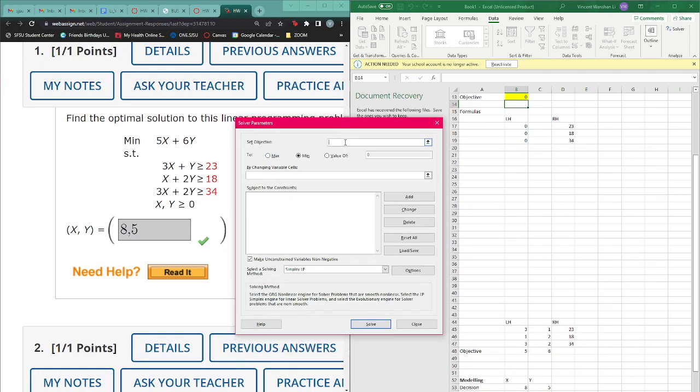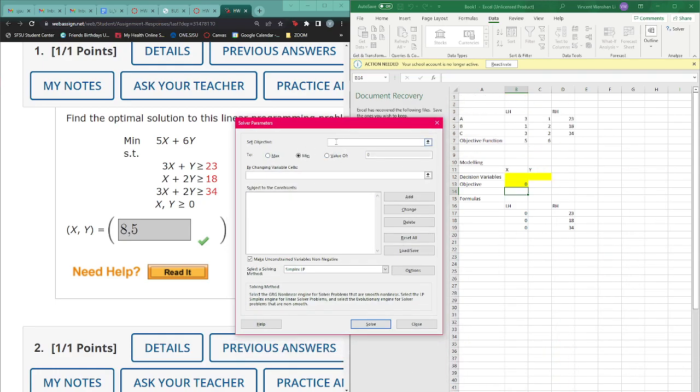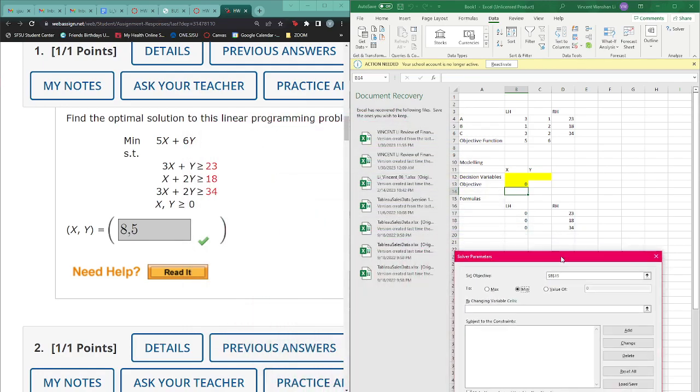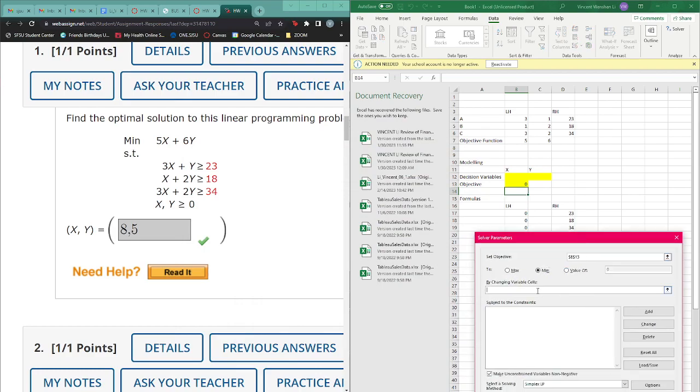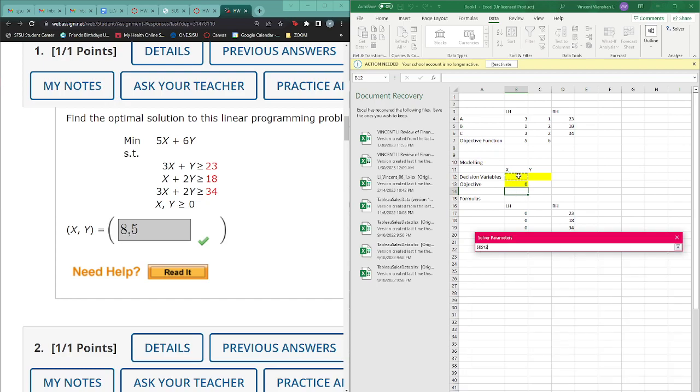What you're gonna do is you're gonna set your objective. You're gonna set your objective equal to what I labeled as objective. It's your total cost or total profit, and then this would be on max by default normally, but this is a min problem, so we're going to click min. And then by changing variable cells, these are the ones you're changing, also known as your decision variables. This is like how many units of x and how many units of y are we doing. So that's going to be these.